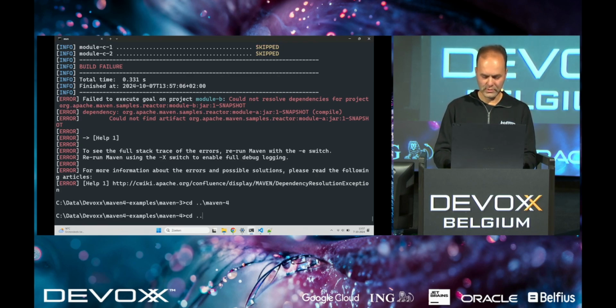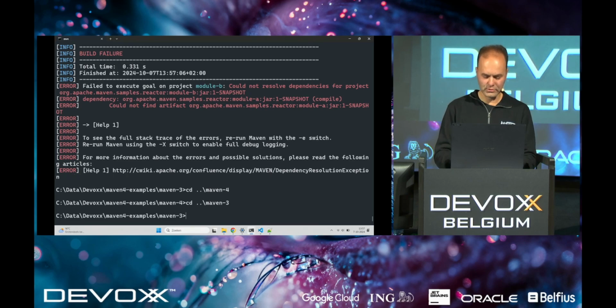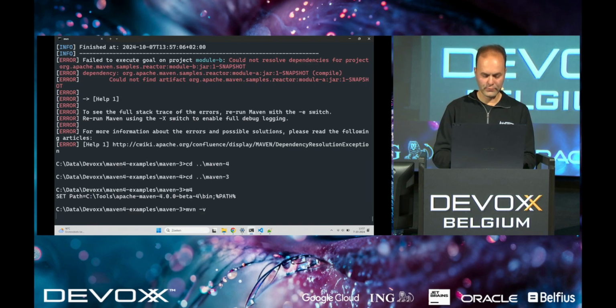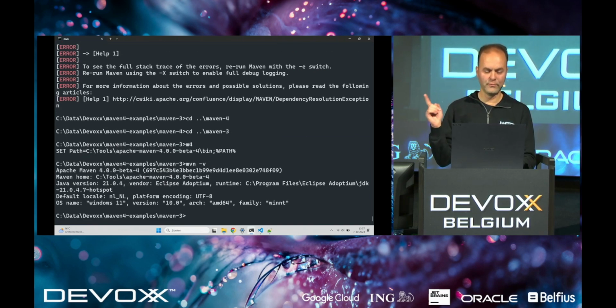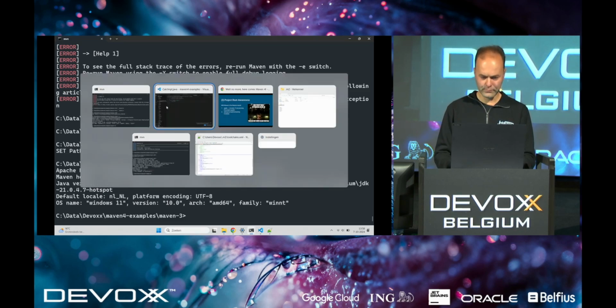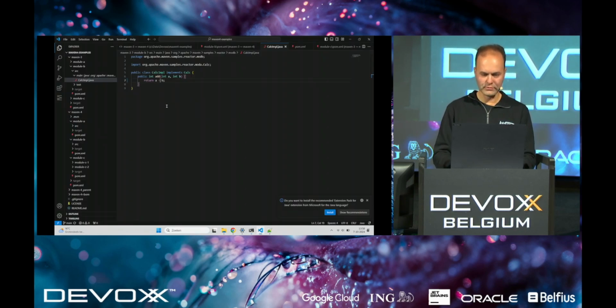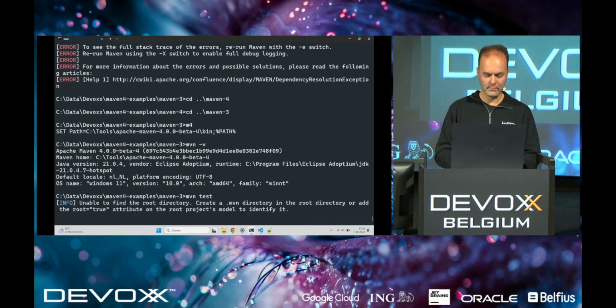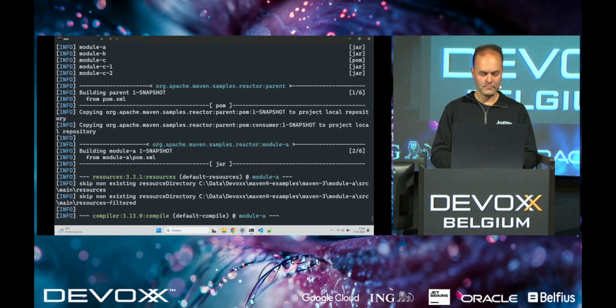No, I shouldn't navigate to this other directory. I should just stay here and activate Maven 4 and redo the exercise. First, let's verify I'm on Maven 4.0.0 beta 4, which is the latest and greatest. Again, I'm going to introduce my silly bug. Again, I'm going to run Maven test. Should still fail, right?